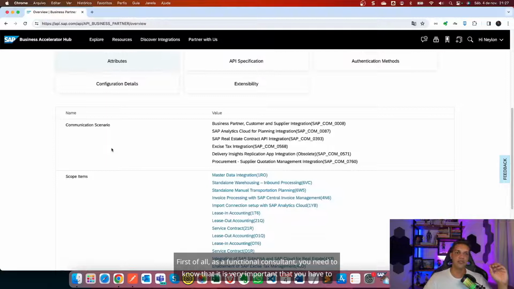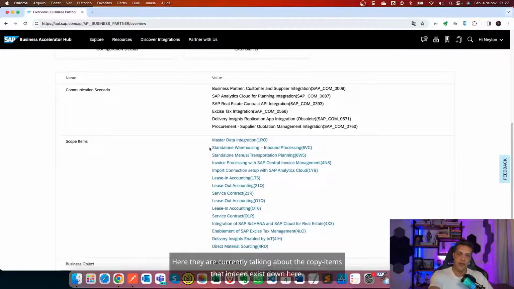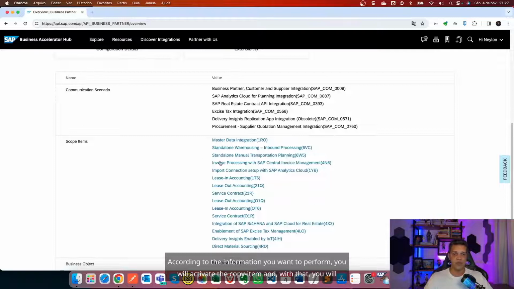First of all, as a functional consultant, you need to know that it is very important that you activate the scope item within S/4HANA Cloud. When you activate the specific scope item, you enable the services available for that process. Example, here they are currently talking about the scope items that exist down here. You can see them right here. 1RO, 6BC. According to the process you want to perform, you will activate the scope item, and with that, you will enable the things for these APIs here. The functional team came here, activated the scope item correctly, and selected which scope item they need.